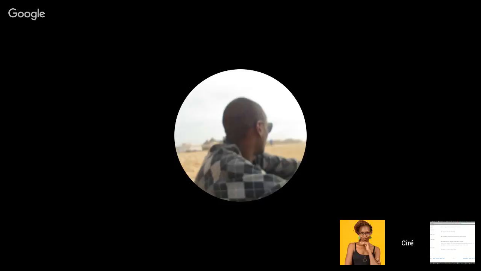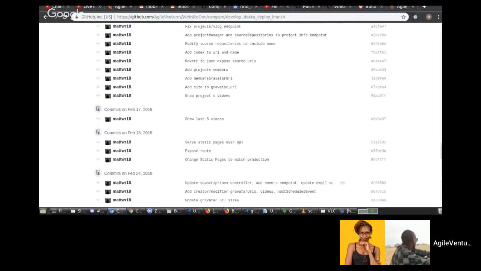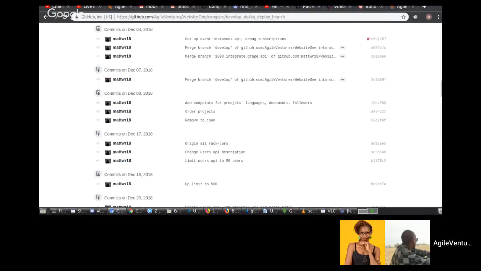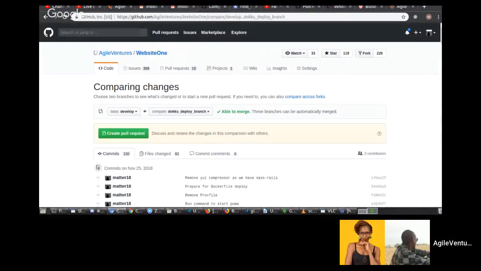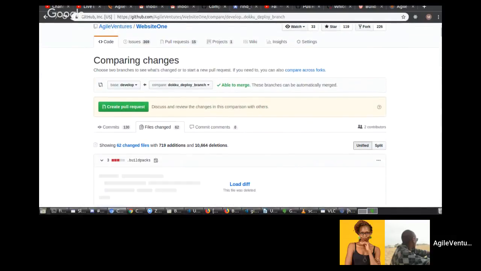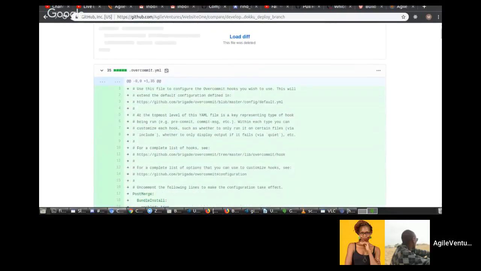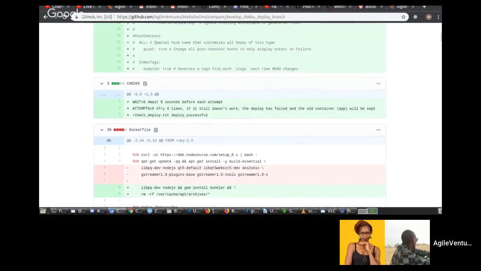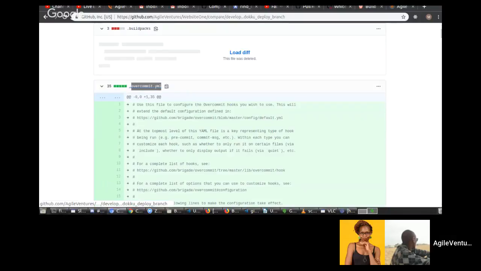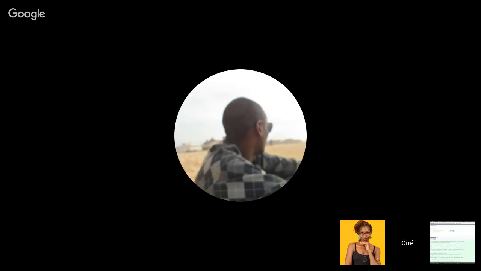Yeah. So basically the task that I think I need to take on, hopefully with help from other people that are interested, is that there are some changes here. This overcommit is what I was telling you about. That's for adding Git hooks.